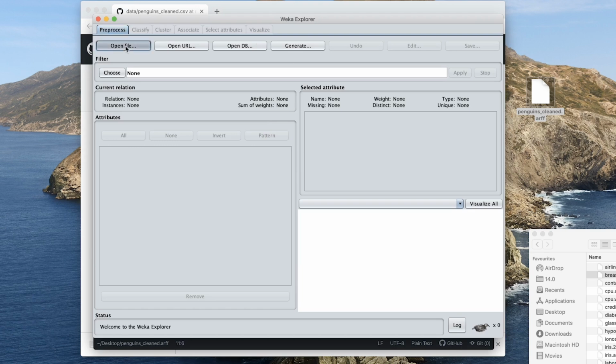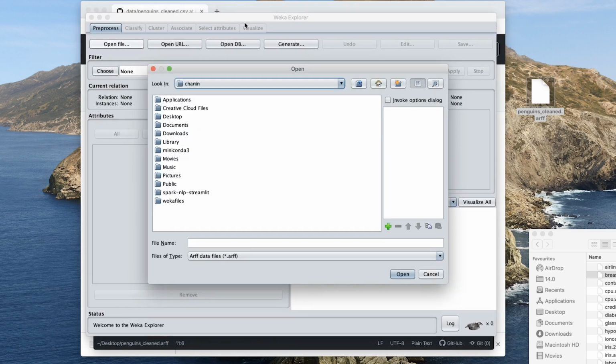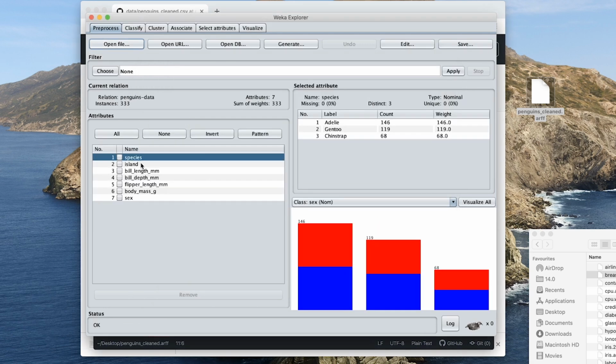Explorer, open file. Then it's on the desktop. All right, so it opened up without any issue.